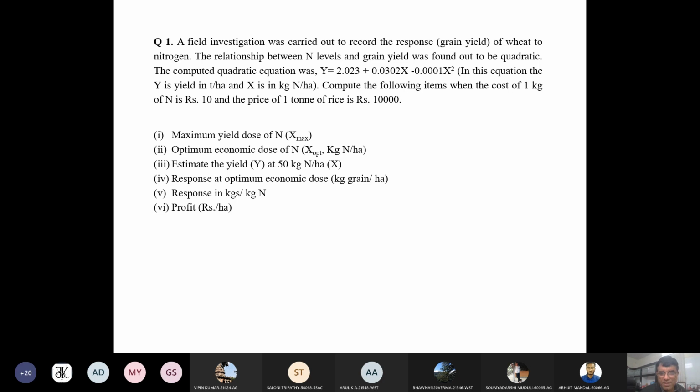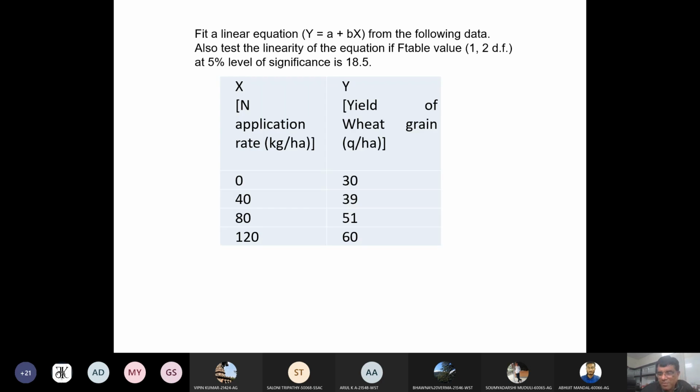So you practice such examples where you will be given the equation. We will provide you the quadratic equation, and we will ask you to compute these economic parameters like maximum yield dose, optimum economic dose, and estimate the yield at 50 kg nitrogen, because you have the equation. So in place of X, you just put 50. Then you will find the yield at 50 kg nitrogen. Response at optimum dose and response in kg per kg, all have been taught to you yesterday or this morning. This is another problem that will be given to you in your final exam. Such kinds of problems are given.